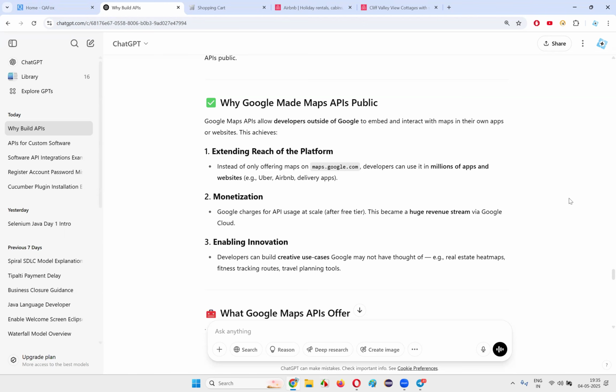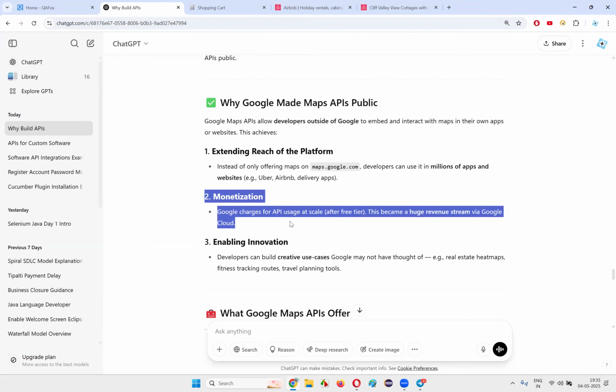I pay $650 per month, so they give me 2 TB. If I stop paying, all the 2 TB will be gone. So such kinds of monetization mechanisms are there.